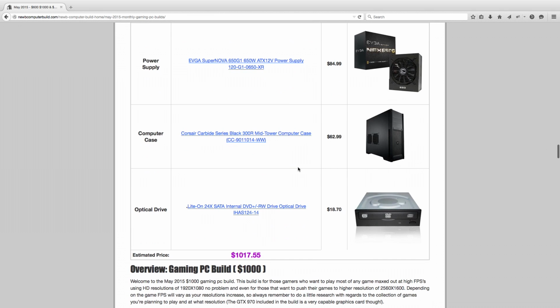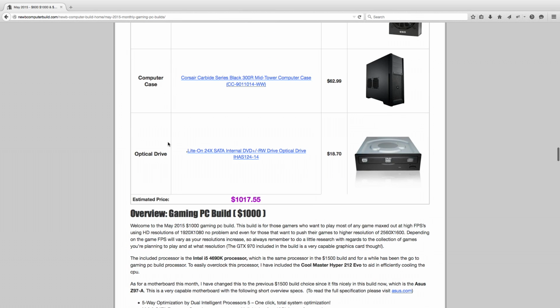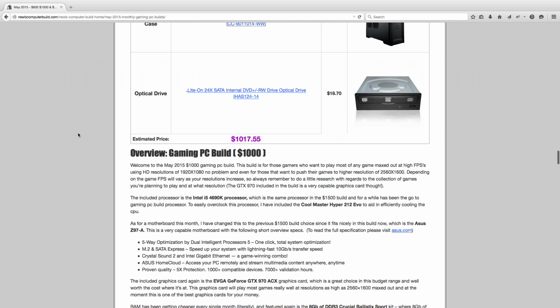And then the computer case, very similar to the $1,500 build, but this is the Corsair Carbide Series Black 300R mid-tower computer case for $62.99. So a very good price for a quality case, and it's been popular for quite some time. And optical drive, Lite-On DVD optical drive writer, $18.70. Up to you if you want to get it. And this comes out to $1,017.55 currently.